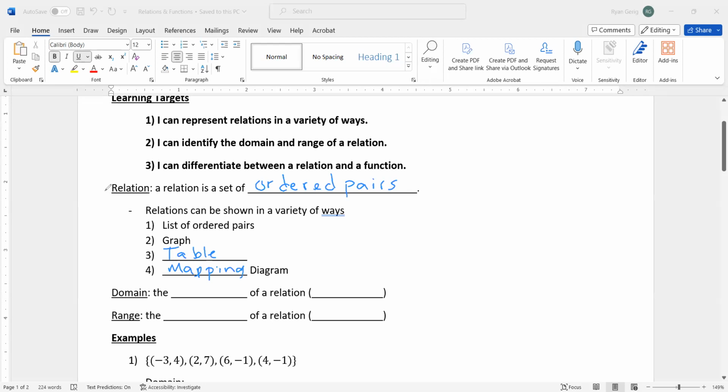The domain is the x values of a relation, which we call the inputs. And the range is the y values, which we call the outputs. So let's look at some examples.